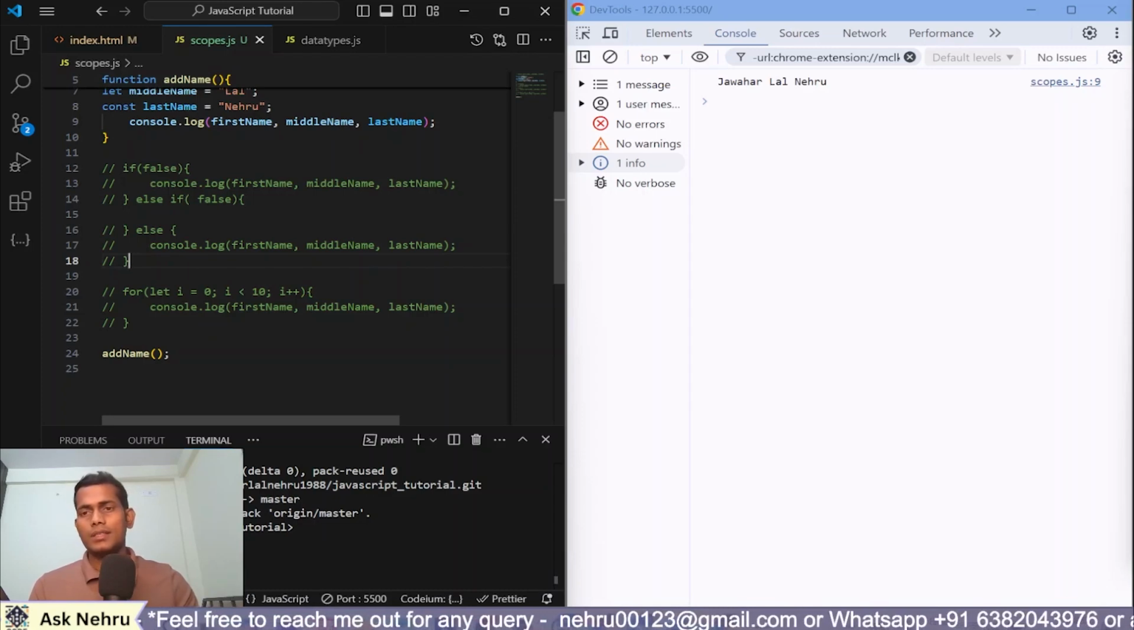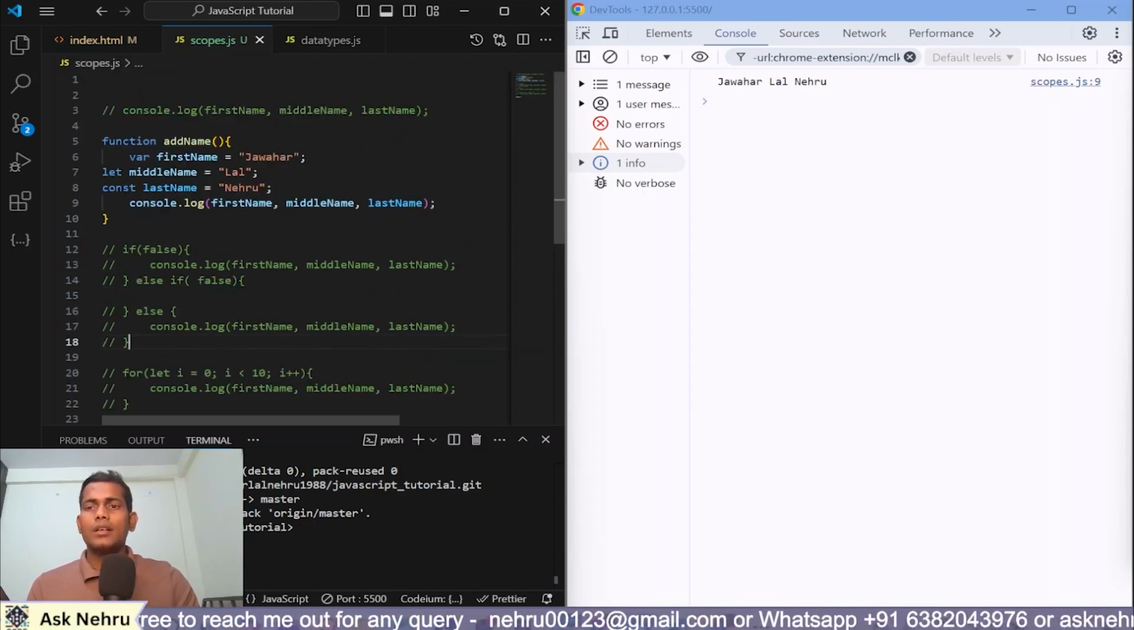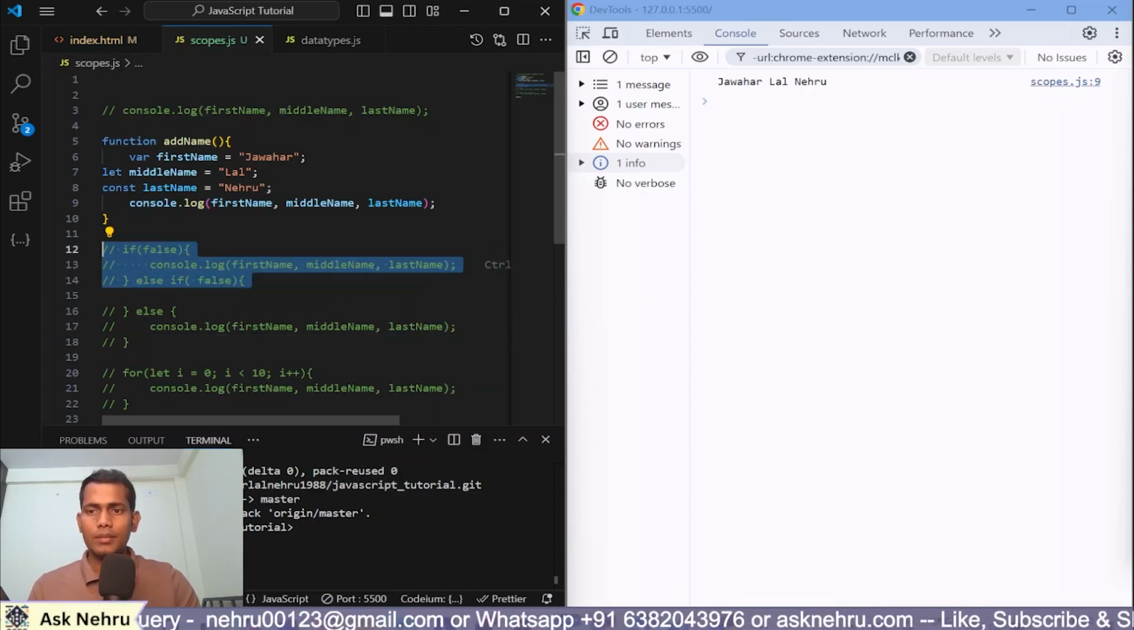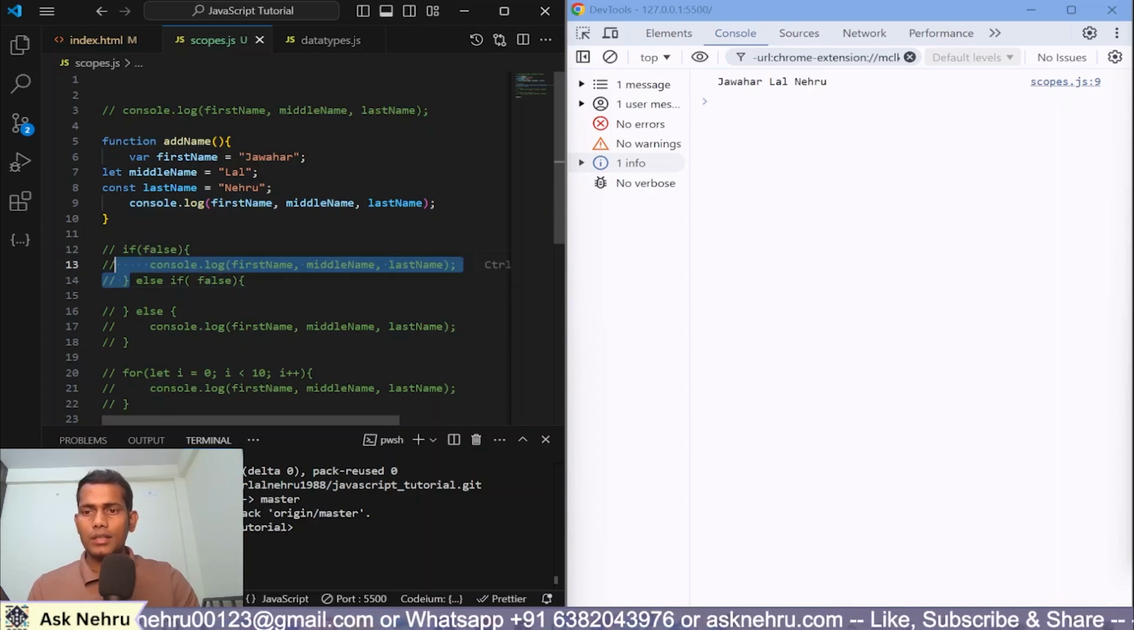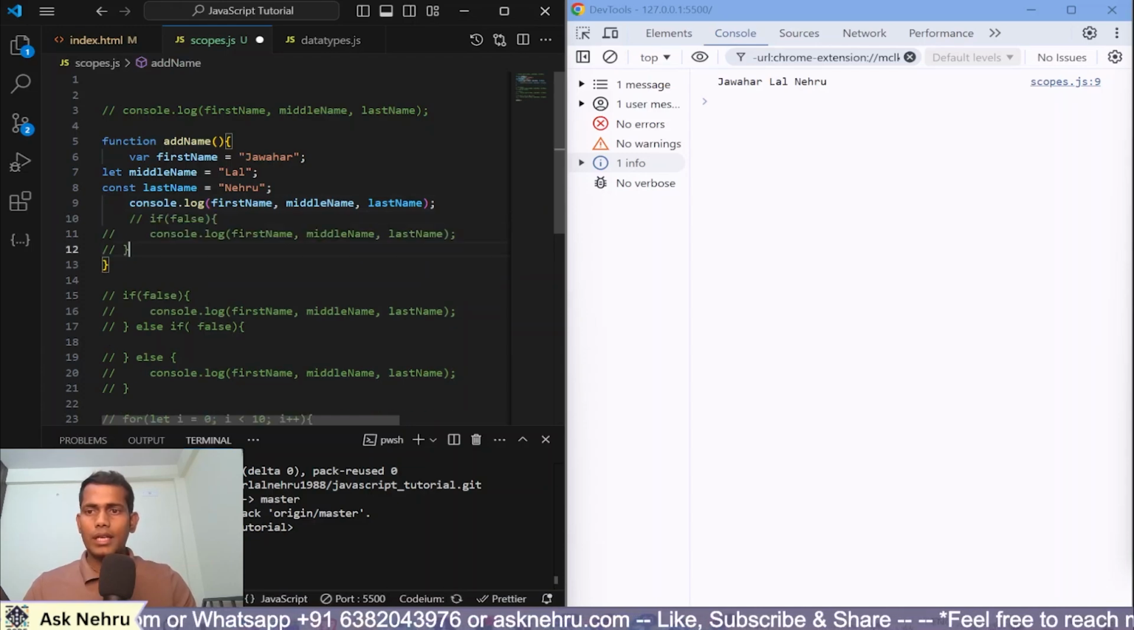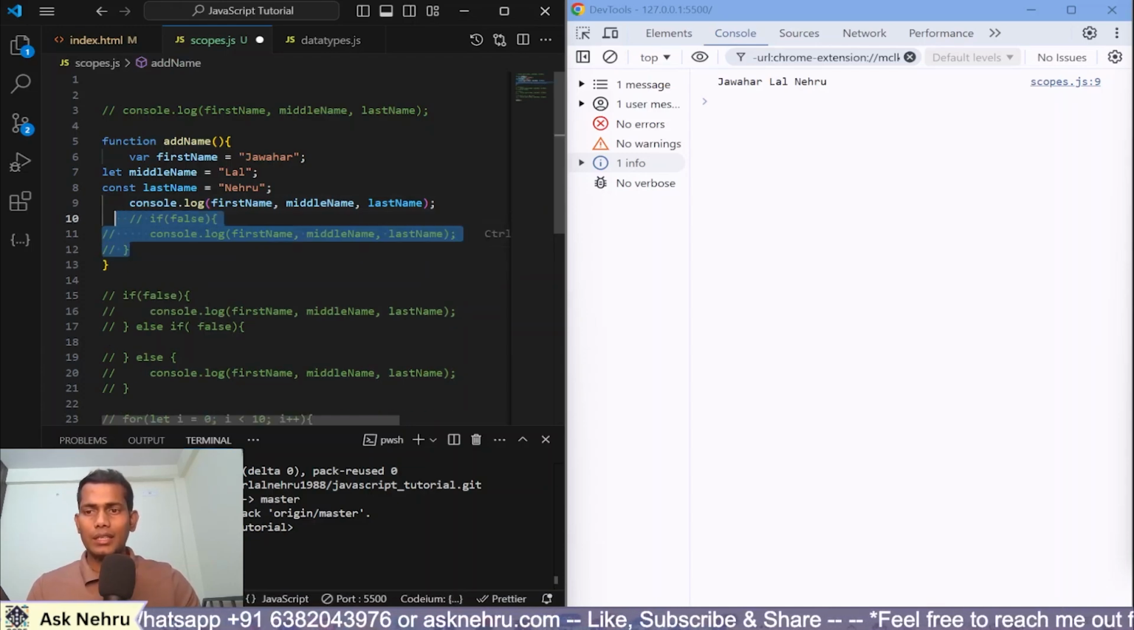Okay, that's nice. So next, within the function scope, I keep this particular thing. I mean, I copy the if block, go here and paste it here, and uncomment this one.